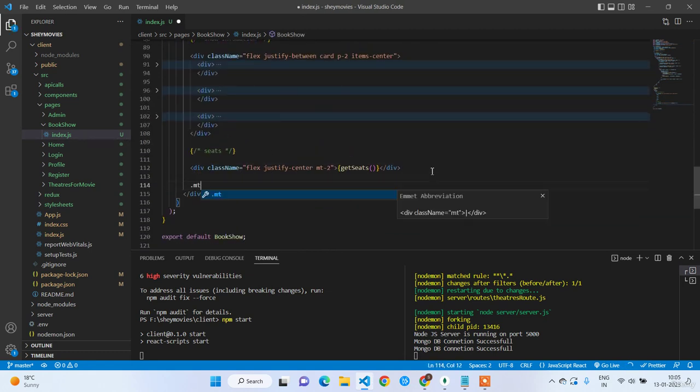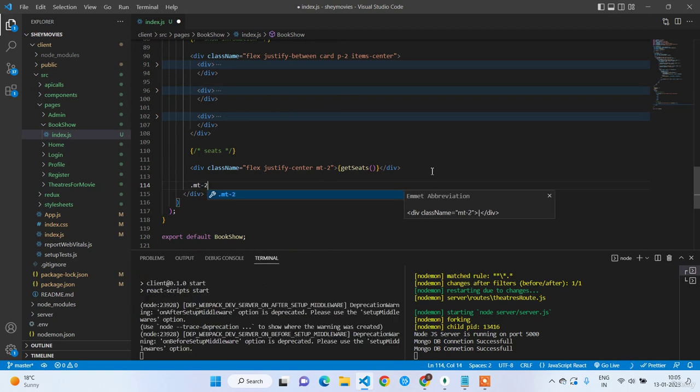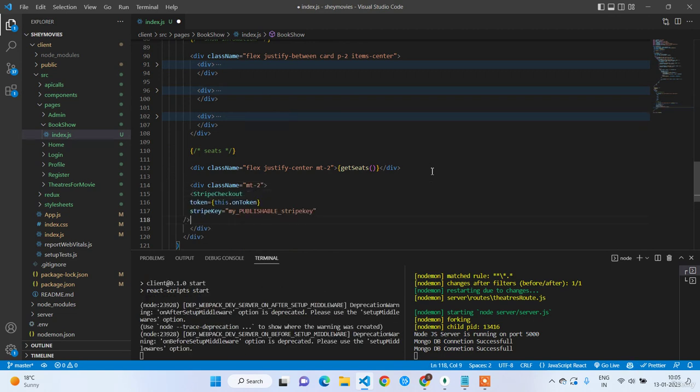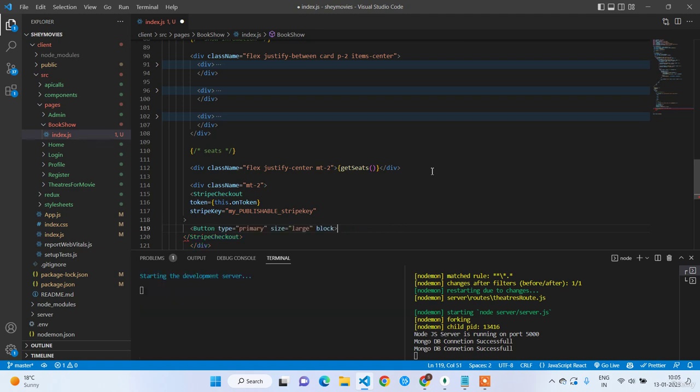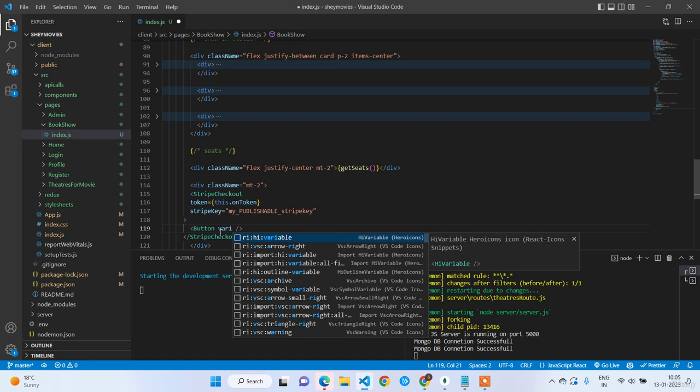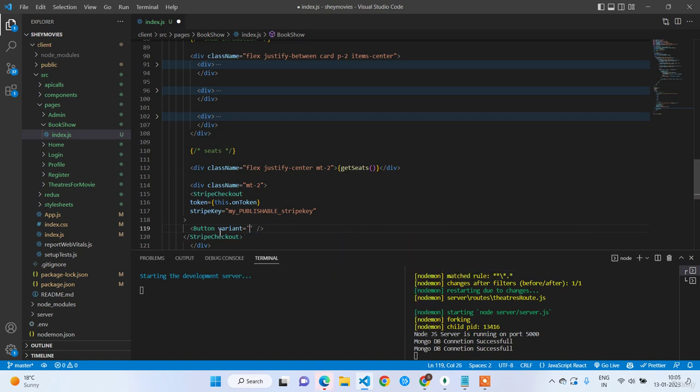Here, MT2 or MT1. Let me write MT2. I'm just pasting this. Yeah, here we can have the button. Button, type is equal to nothing, so you can leave the type. Just variant, let's have the filled variant only, no need for outline.